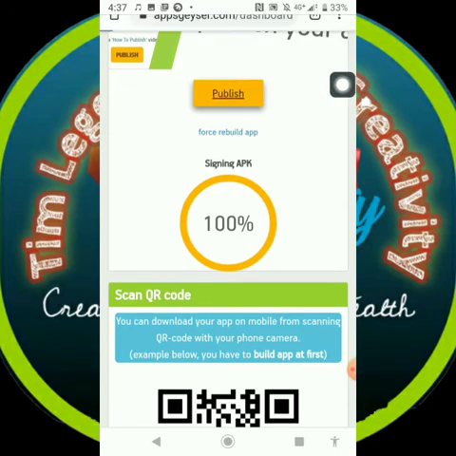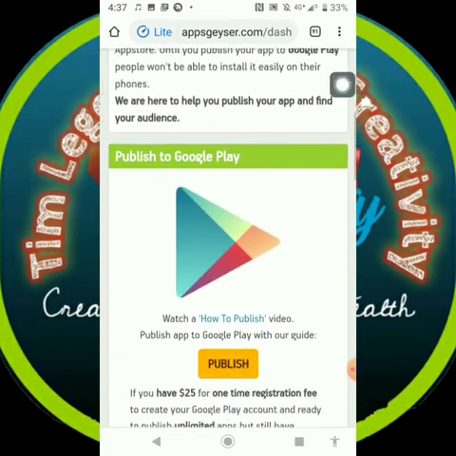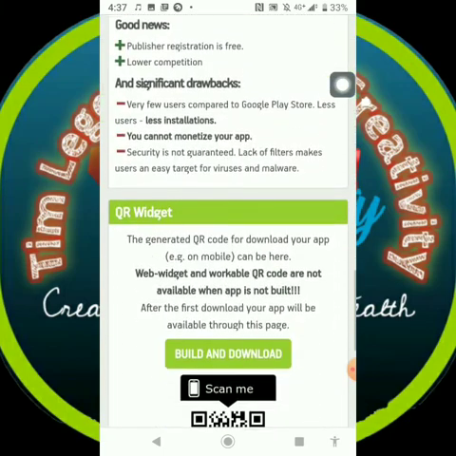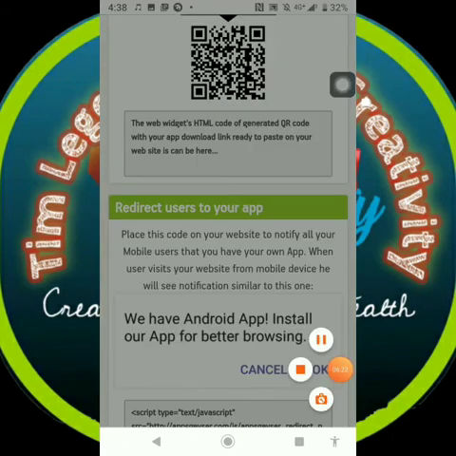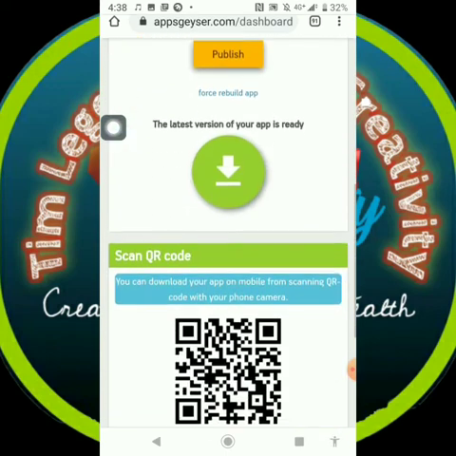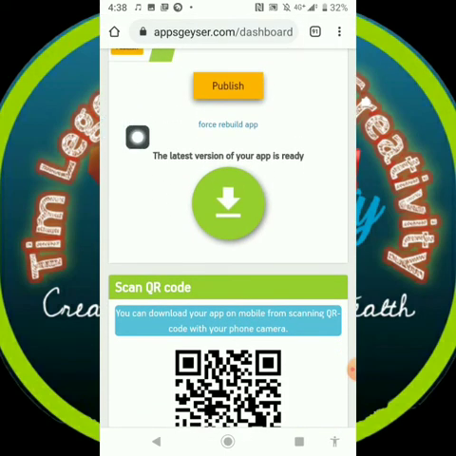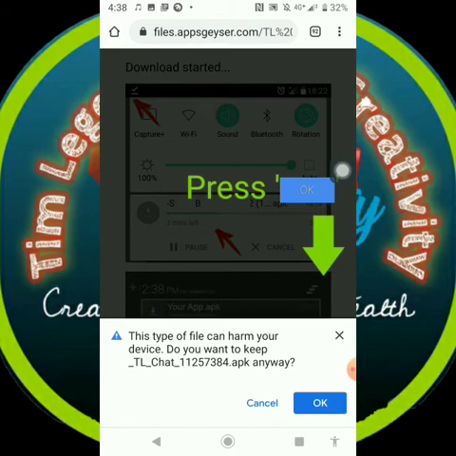We'll click on publish. These are some things you also need to read in order to know how to upload your app into Play Store. Now we'll click on download. You can see this download icon, you click on it, the latest version of your app is ready. There will be a pop-up saying this type of file can be harmful to your device. Just ignore it and click OK.